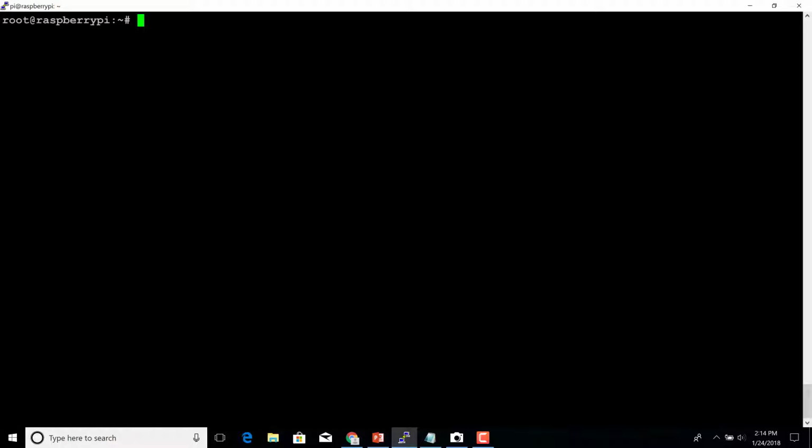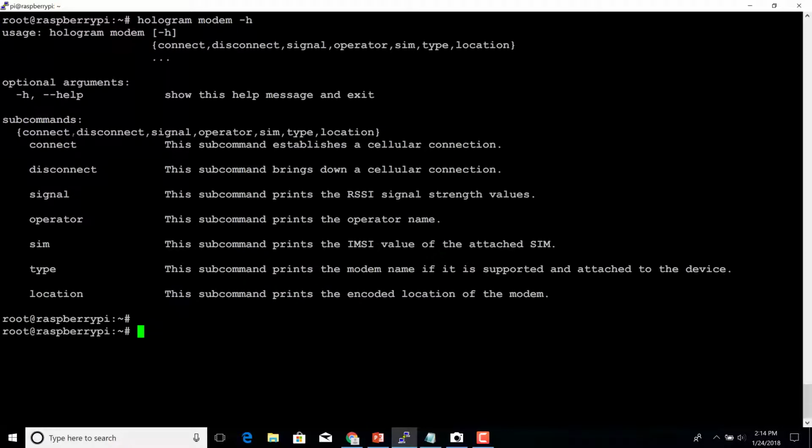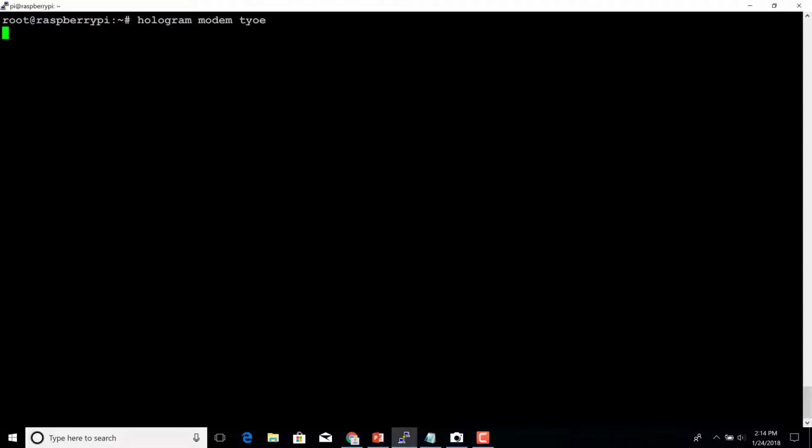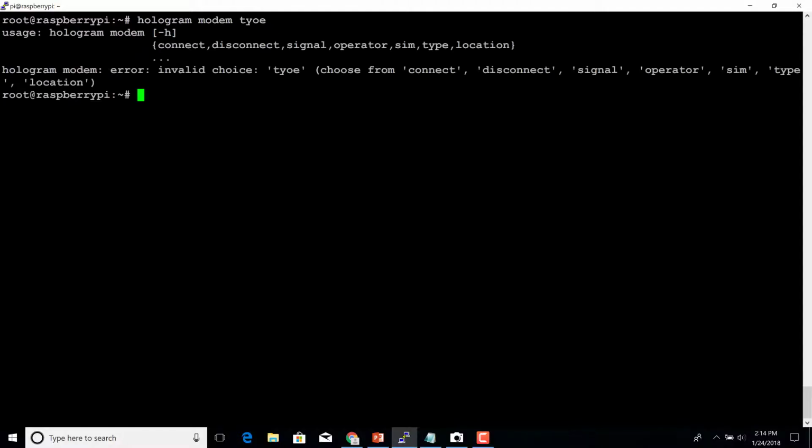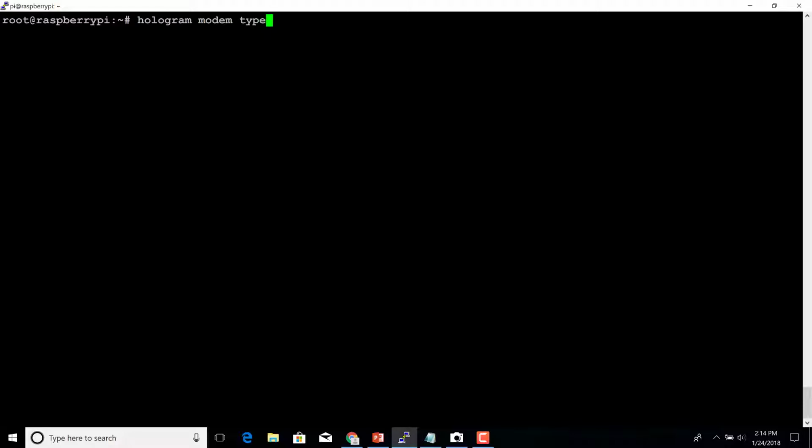So let's run some basic commands. I'm going to run hologram, and then I'm going to say modem and -h to see the options we have. If you notice, we have a bunch of options. So let's use type first, then operator, and then signal strength. Of course, there are others, but let's start with these. So hologram modem, first type, then operator, and then signal. So type, oops, my type has a typo.